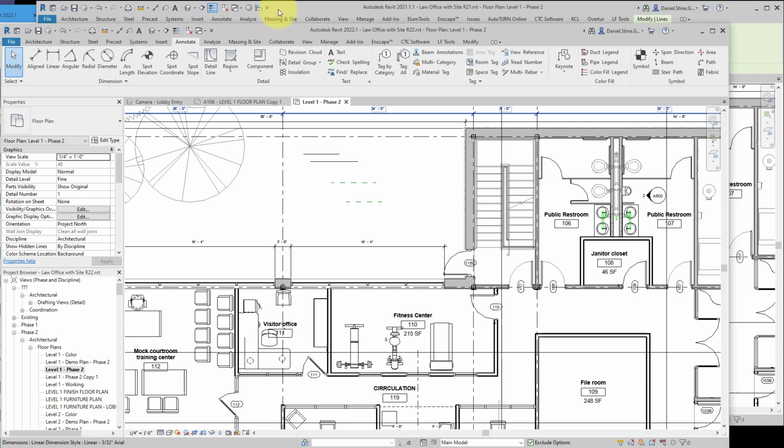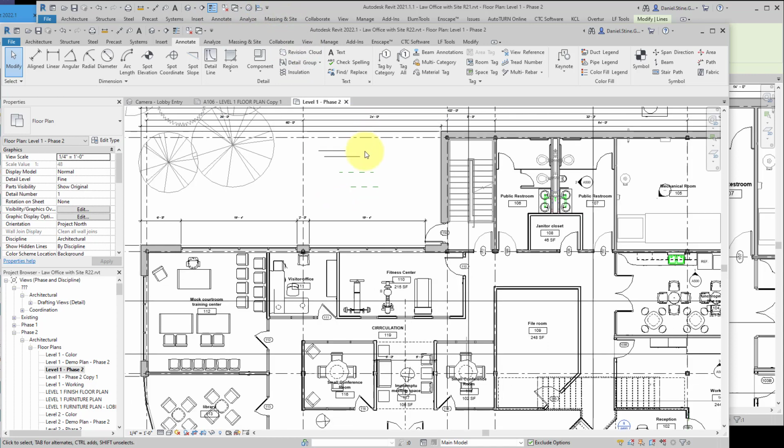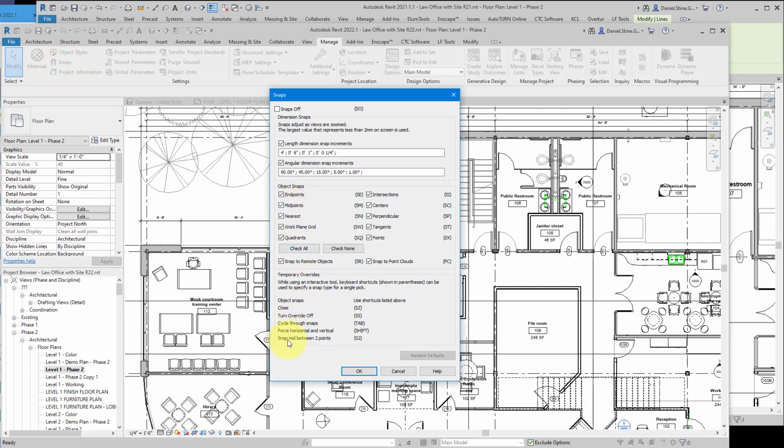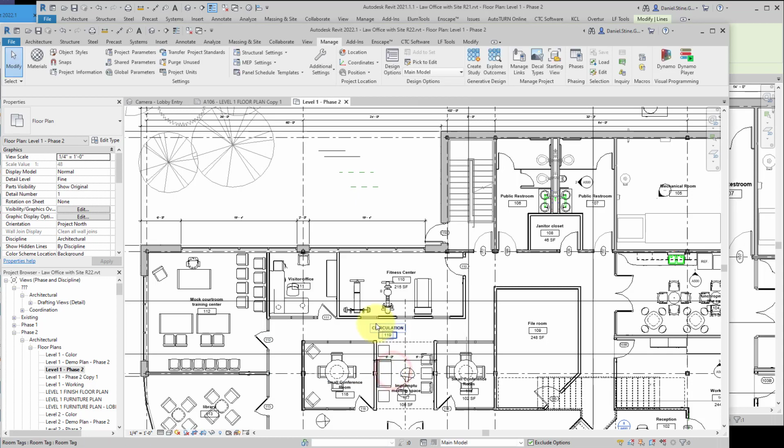Another interesting feature in 2022, I don't even need to go into 2021 because there's nothing there to show. This is something totally new that's been layered on. If we go into snaps, you'll see there's a new option here. Snap mid between two points. So snap to the midpoint between the two points you select. So that would be S2 for a shortcut, or it's also available in a right click.